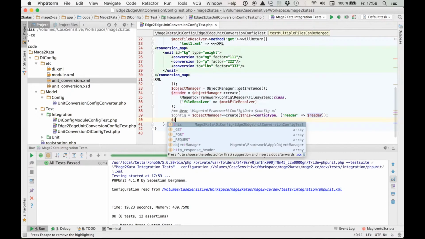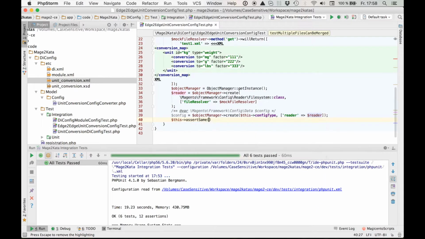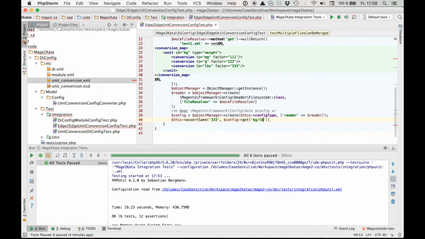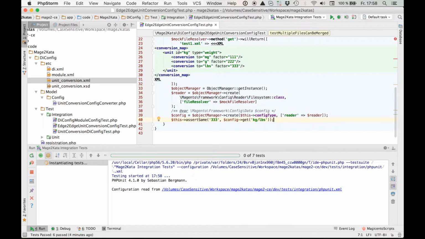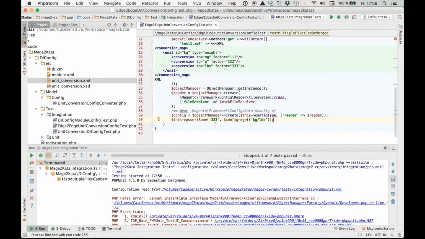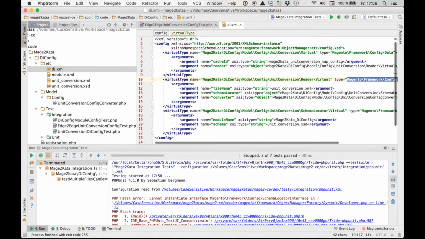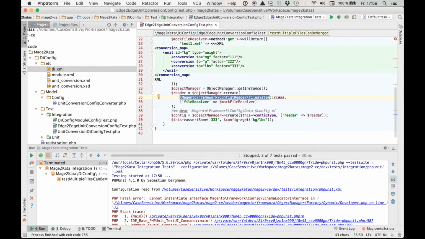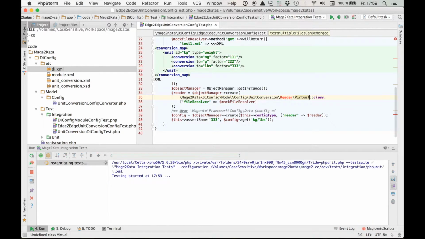Time to add the assertion. Only this time we're asserting our dummy data. Config get kilograms to pounds. Look at that. Not expected. Cannot instantiate interface schema. Oh, I know. We're passing in the concrete file reader type, not our virtual type. So our schema locator configuration wasn't being applied. Okay, let's try again.